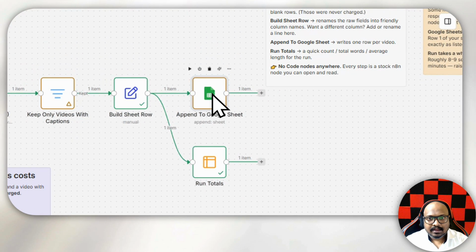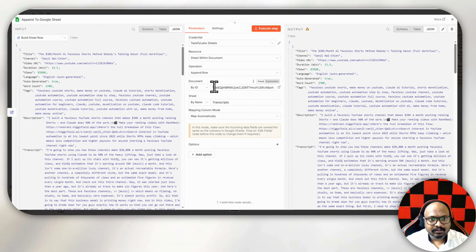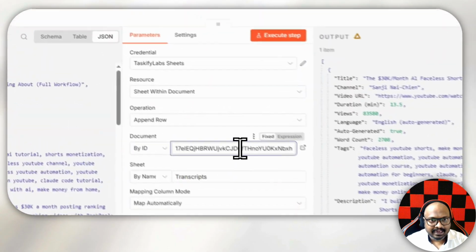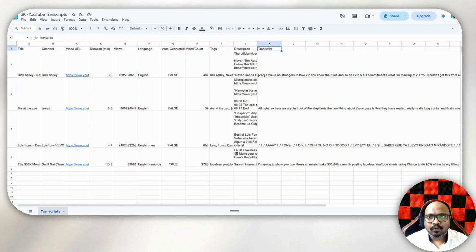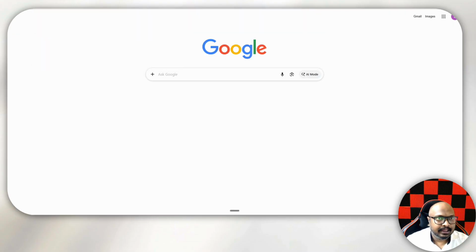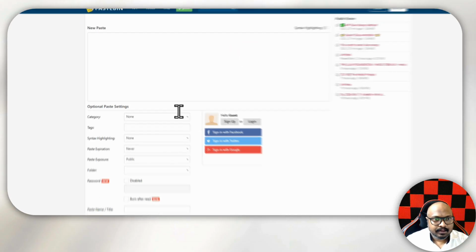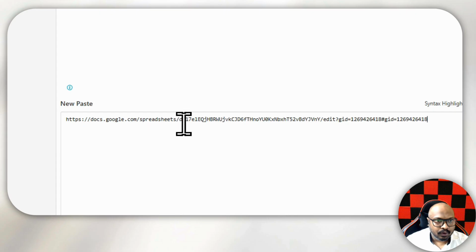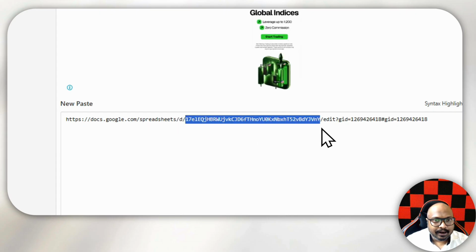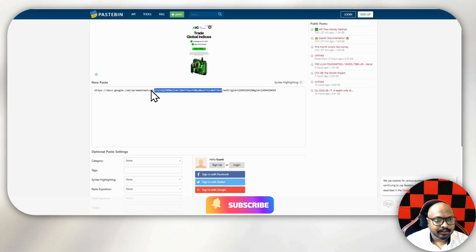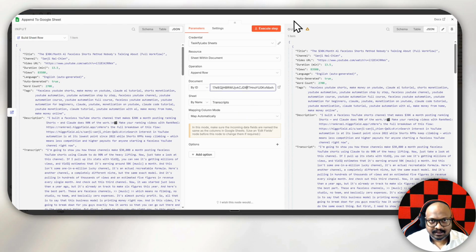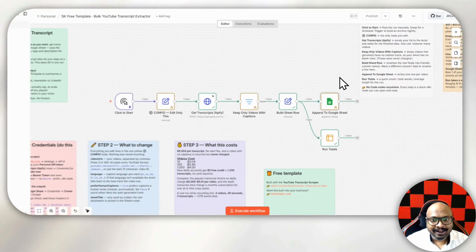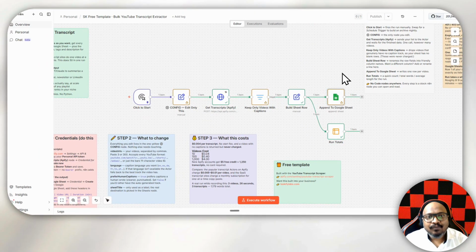And as for the Google Sheets, once you have connected the Google Sheet, we just need to add the Google Sheets ID. I'll just copy the URL of my Google Sheet and show you how to get the ID. This is how my Google Sheets URL would look. This particular part would be the ID, whatever comes after this D. So all I have to do is just paste it here in the ID field and it will be done. So this is basically how you extract the transcript from any YouTube video.